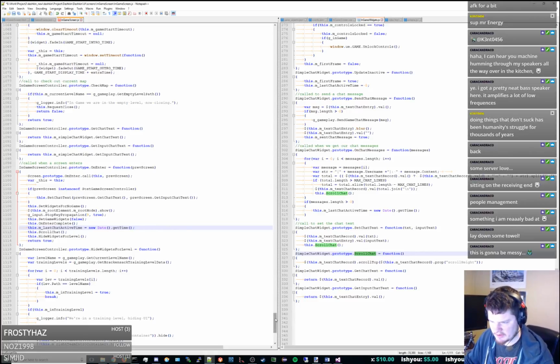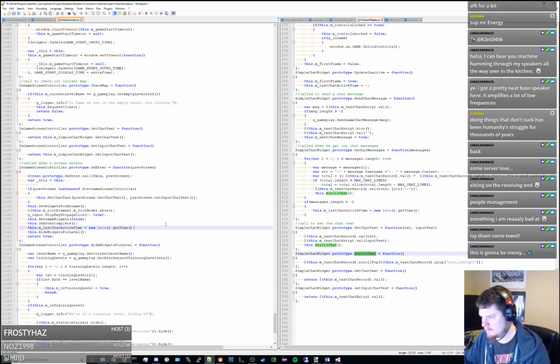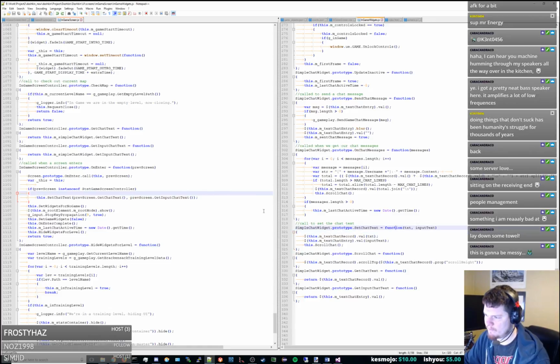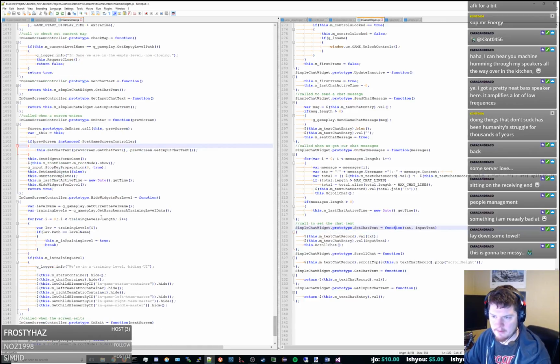Yeah, chat's a little bit special with some of this stuff, but I don't think we're actually going to have to call scroll chat anymore because when we're done we won't have a post-game screen. It's just a chat widget that already should have everything inside of it. So we can just check some of this out. And nothing works.